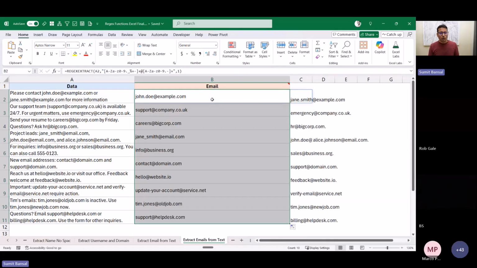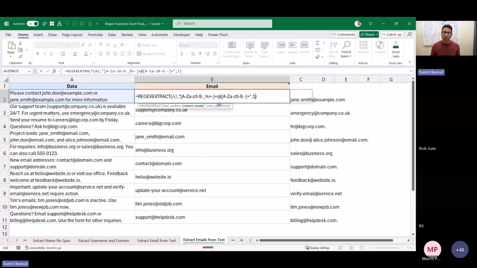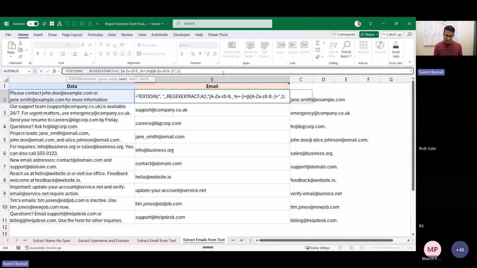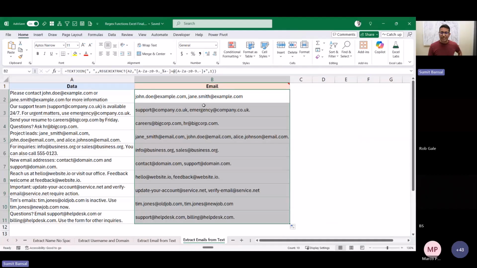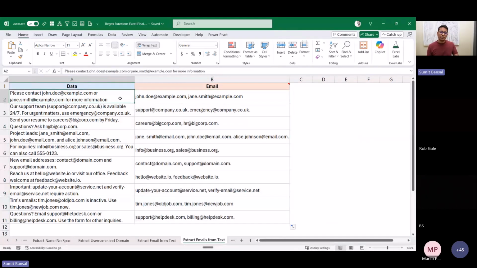But if you want to combine them together and put them in one single cell, we can use the TEXTJOIN function to do that. So TEXTJOIN, the delimiter, let's say, is comma followed by space. And then we have the result of regex extract. So this gives us all the emails in one cell, and these emails are extracted from text which is not structured, which could be anything, and it just does the work and extracts emails. Again, this would be very, very difficult, if not impossible, to do with formulas.